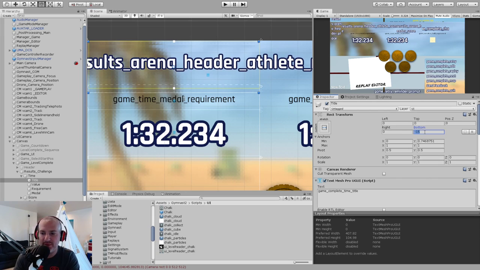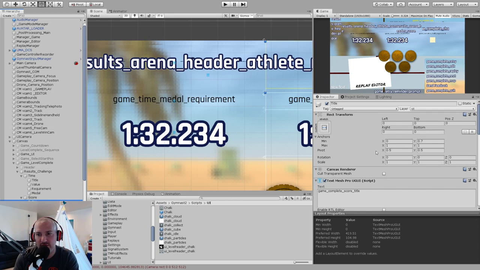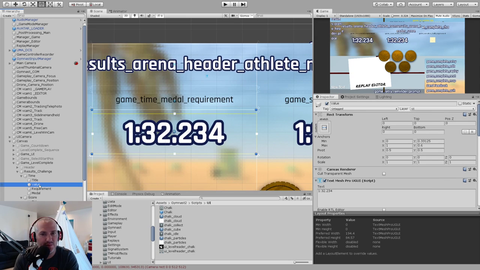So we're going to pop these up a little bit. In order to replicate this, I'm going to copy that and paste it onto these other transforms. Like that. Okay, let's go back here. That's the title. Wait a minute, the value. Okay, let's fix requirement now. Scoot that up to match there. Be about right there.